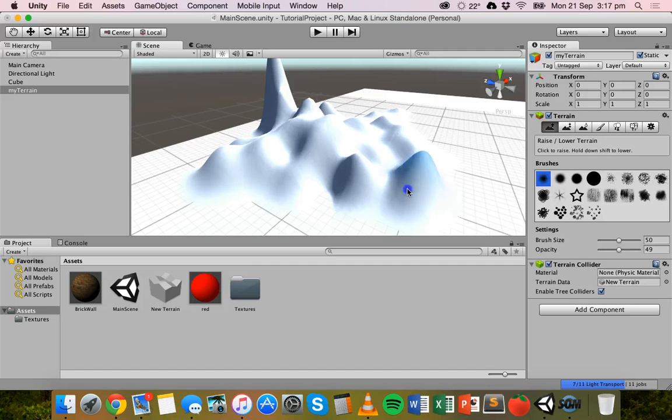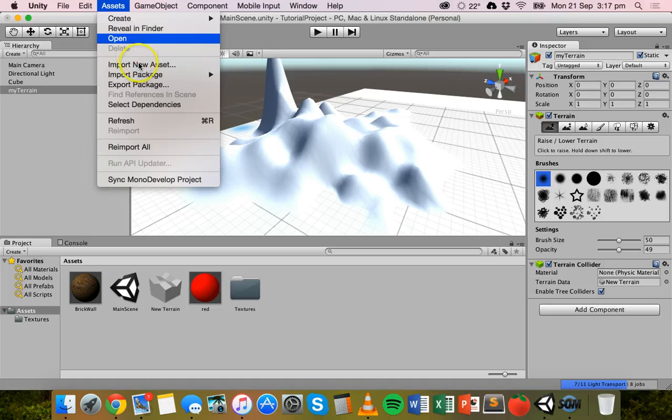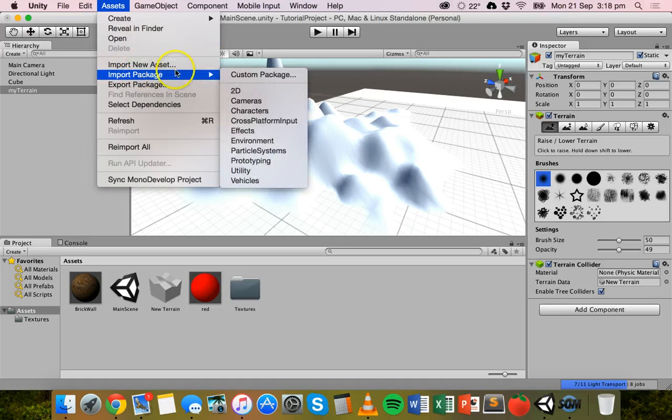To raise terrain, you just click and paint it on, and to lower the terrain you hold down Shift and click with the mouse. Okay, what we might do now is give this terrain some grass. So it's really just white terrain at the moment, nothing exciting there. So we need to add some textures to this terrain. So we can go up to Assets and then Import Package and then Environment.